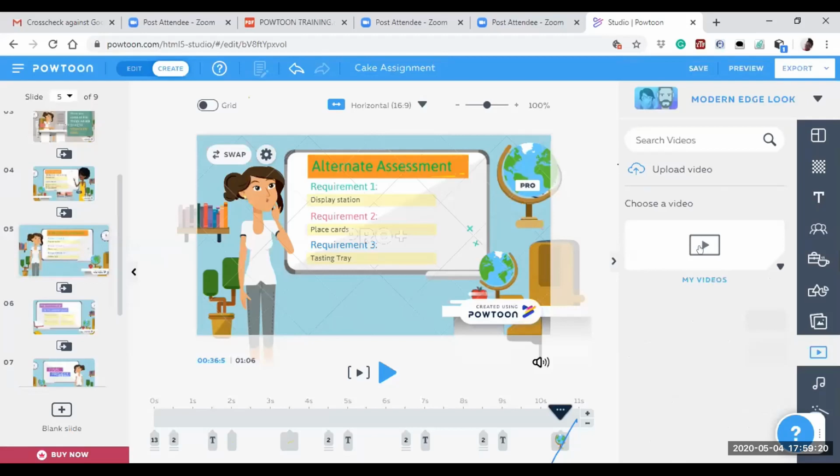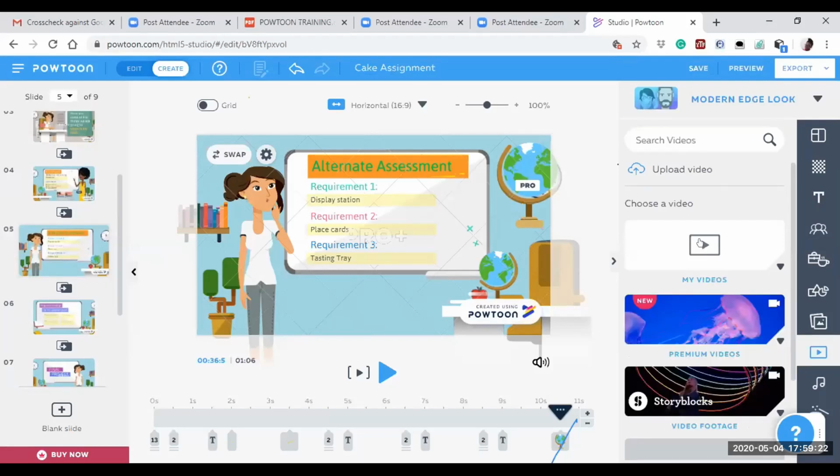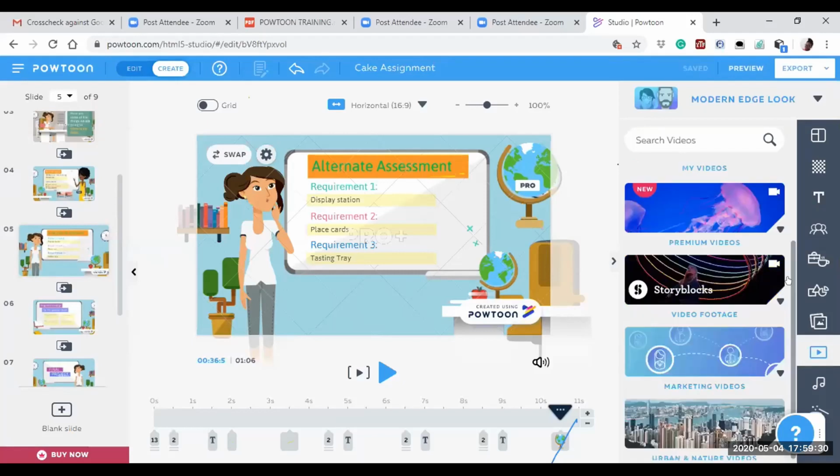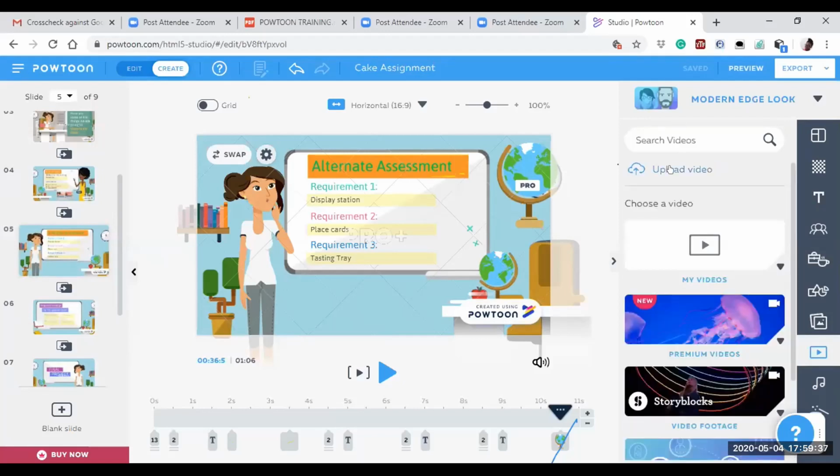It's good if you have created a video that suits your context. Sometimes the ones they have may not necessarily be the ones that you desire based on what you're trying to get. So let's say, for example, I'm doing cake making. I may want to go ahead and find a video on cake making ahead of time and upload it. So I click on upload.